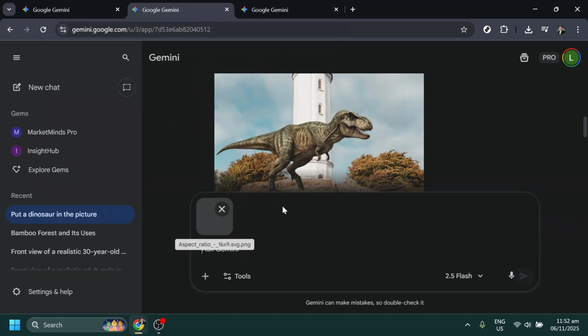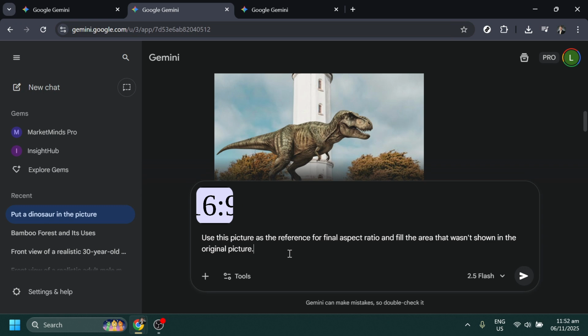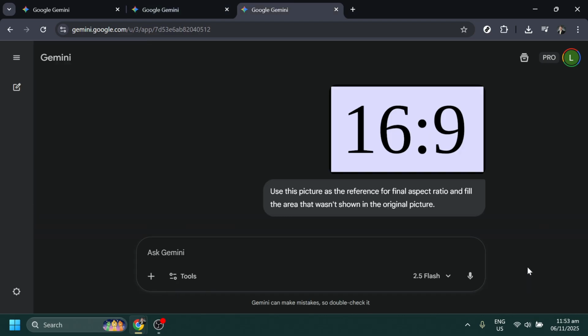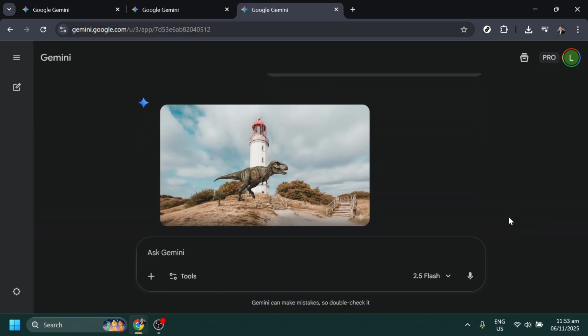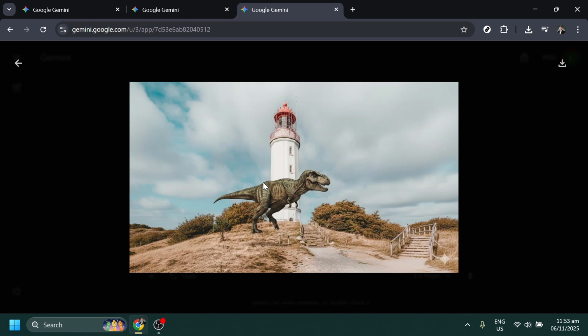As the next prompt, instruct the system to use this picture as the reference for final aspect ratio and fill the area that wasn't shown in the original picture. This guides the system to adapt your original image to the new dimensions, making sure everything is proportionally corrected and visually consistent. Finally, once everything is set up, click on Submit again, and there you have it. Your image will now be adjusted to the desired aspect ratio using the reference photo. It's quick, simple, and ensures your image looks just the way you want it.